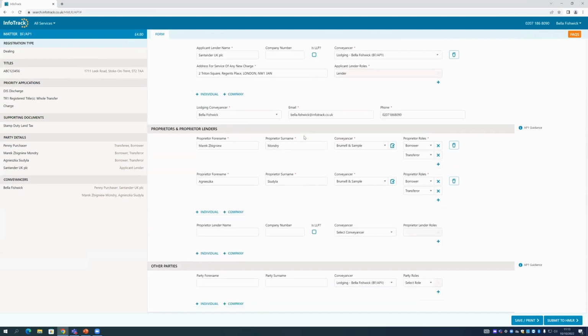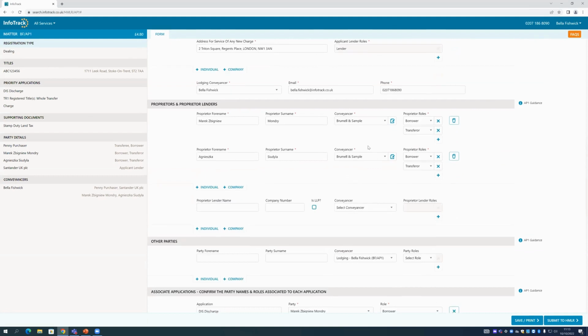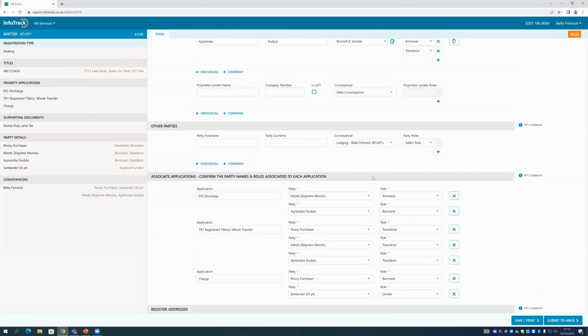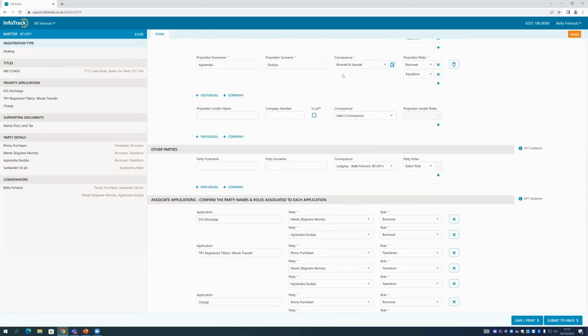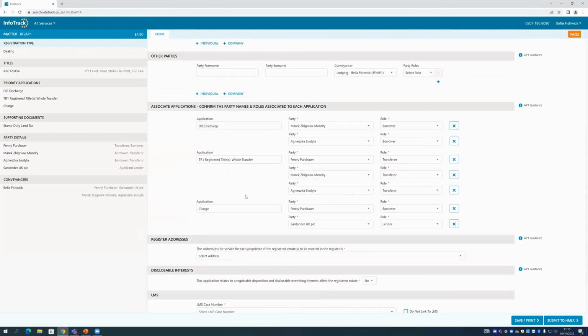And now we'll go down to the proprietors section. Again, we're able to populate the proprietors from the SDLT, and we can associate their roles, the borrower and transferor, in relation to the discharge and the transfer. As well, the conveyancer too, that's come from the SDLT. So other parties, if there was a third party or anyone else, you can add them in here.